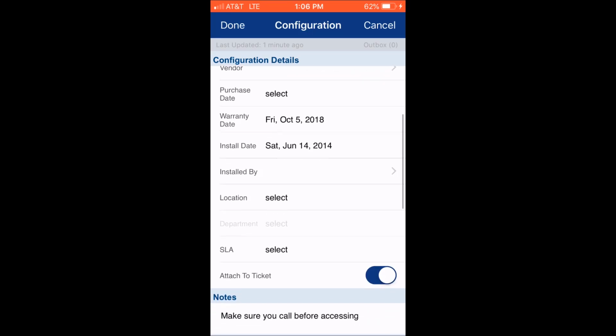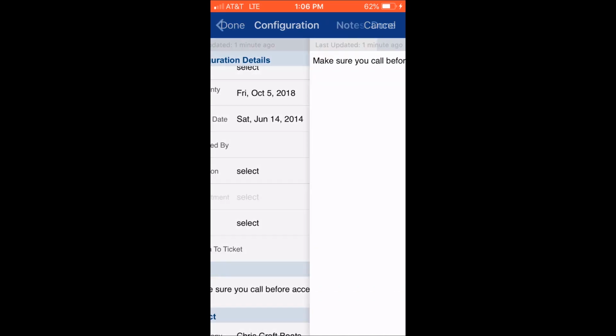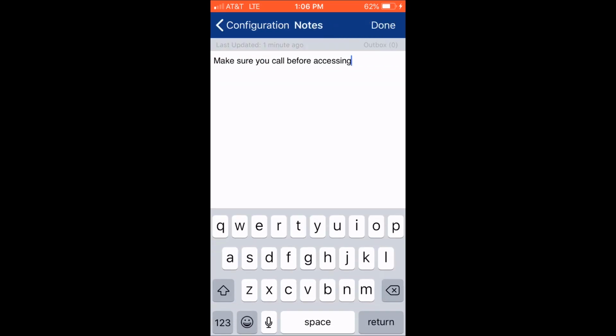So if I want to know what the warranty expiration is, or if I need to see specific notes or details, you can locate those easily. If something needs to be changed or updated, you can also do that from here.